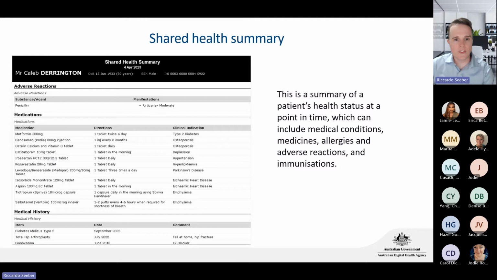And then we have the shared health summary, which is a snapshot of a resident's health in time, and it can include medical conditions, medicines, allergies, and adverse reactions and immunisations. It's uploaded by a nominated healthcare professional, such as a GP or registered nurse.